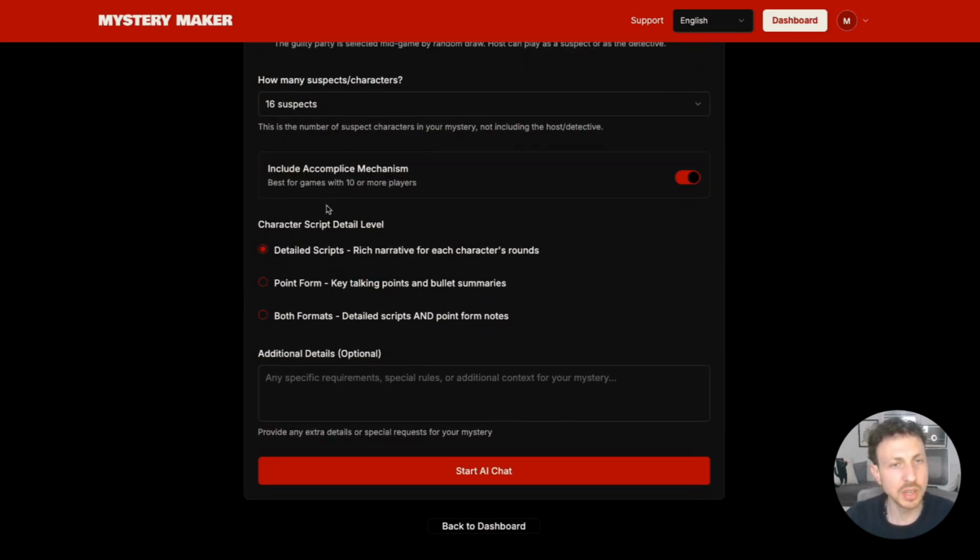And then in terms of the script detail, I do have a combination of people who have done murder mysteries before, and there's also some new players coming along when we host this. So I'm going to go with both formats just to make sure that everyone gets the format that they want. And then in here, I could put additional details.